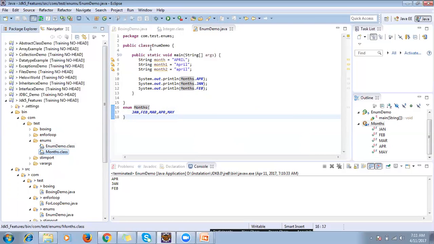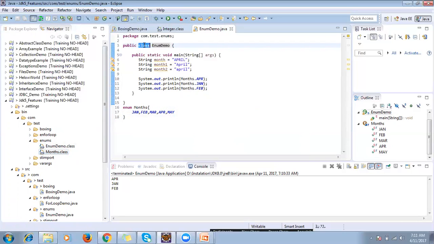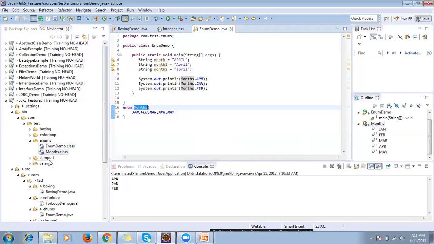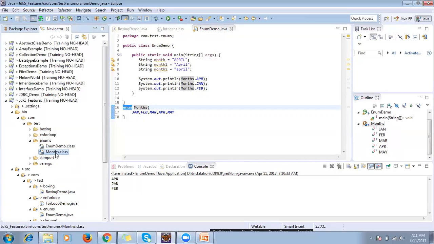No, no, what I'm doing here: enum demo is a class, correct? So a dot class file is generated here. But months is not a class. Did you see any class variable here? No. But still it will generate a dot class file for the enum variables also, the enum members. So months is not a class, correct? It is of type enum. So for enums also, the JVM is expecting a dot class file, so it is generating dot class files for enums also.